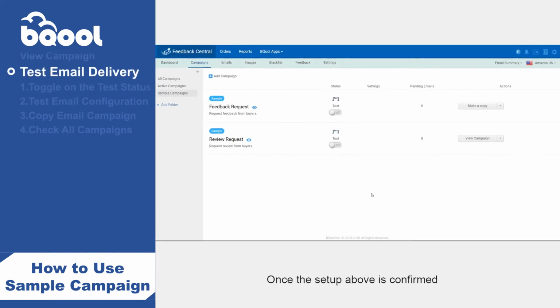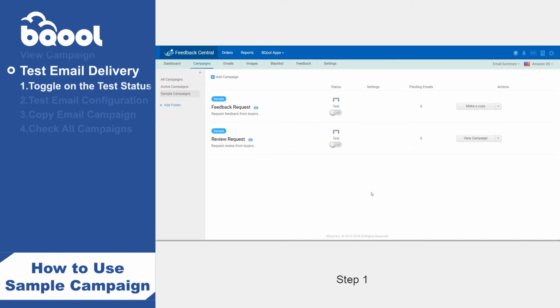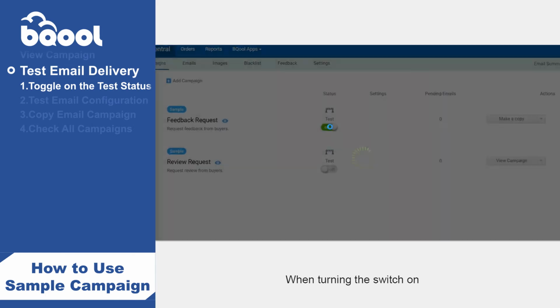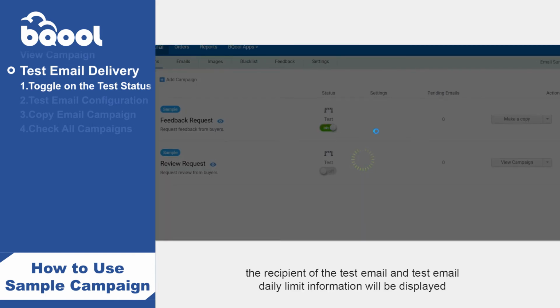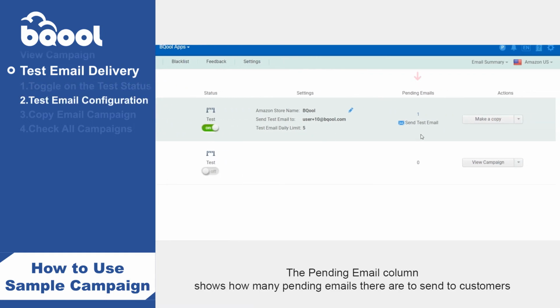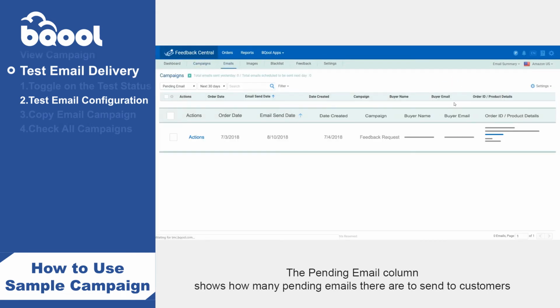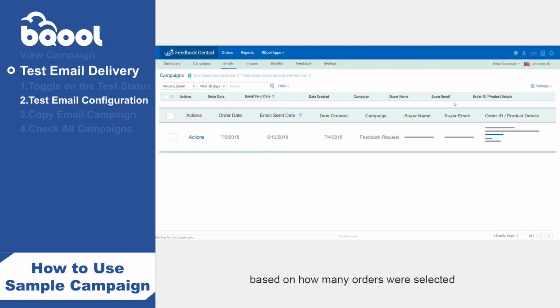Once the setup above is confirmed, you can follow the steps below to complete the email test process. Step 1. When turning the switch on, the recipient of the test email and test email daily limit information will be displayed. Step 2. The pending email column shows how many pending emails there are to send to customers based on how many orders were selected.